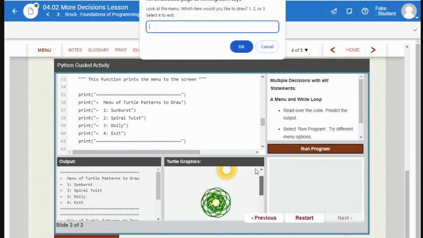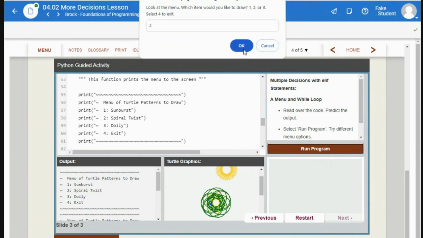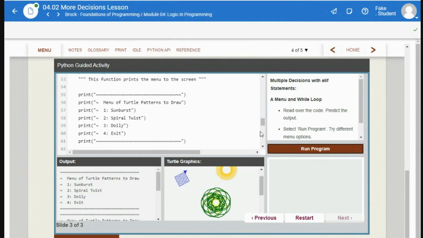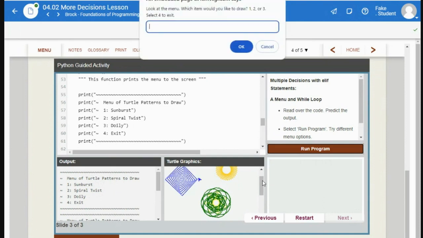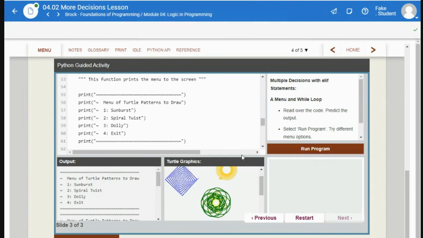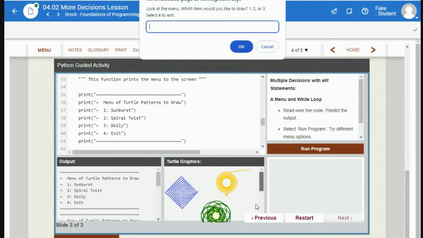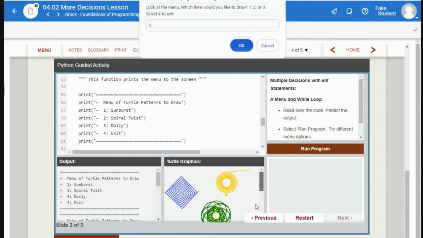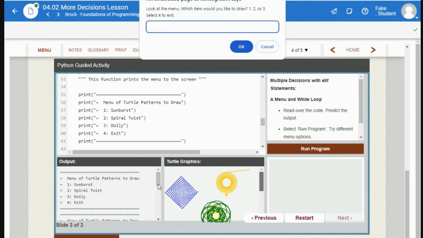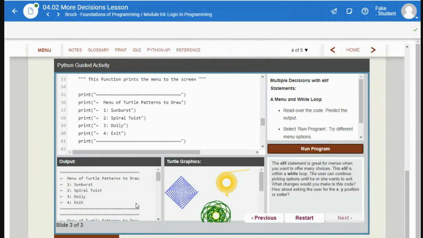Okay. And then let's choose the other option, 2. There's the spiral twist. If we chose 1 again, it should jump right back to where it was and redo that shape. See, it's doing that again. If we choose 6, oh, we did 6. I don't know if I can see that then. Let's do 4 now and exit.